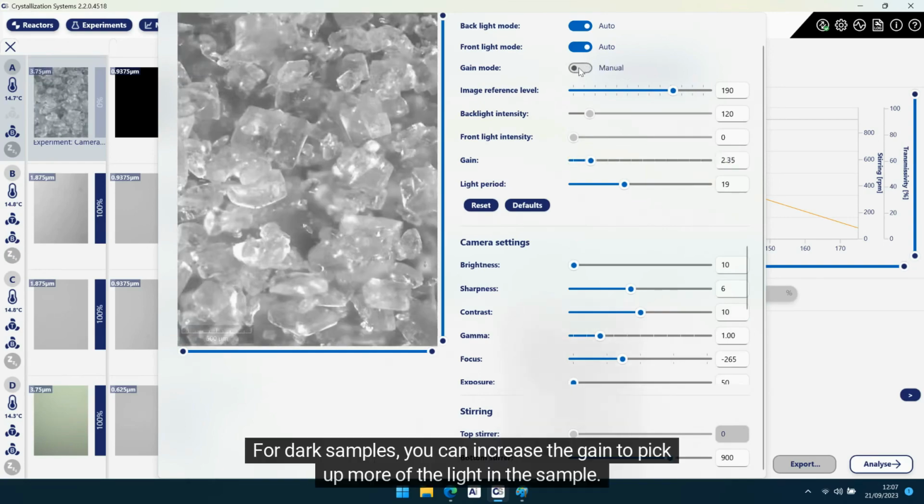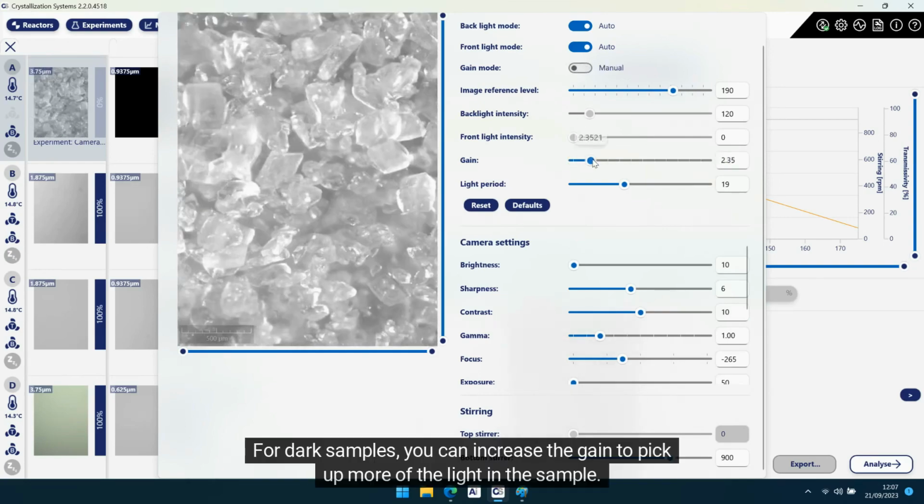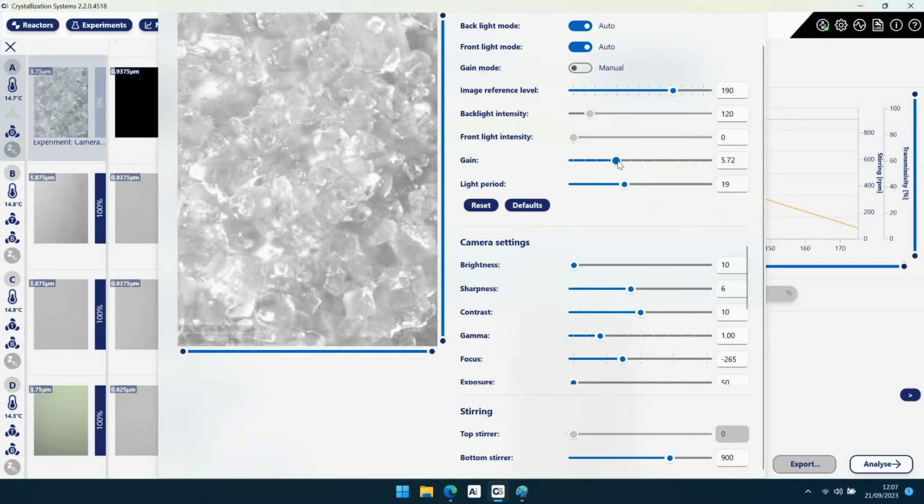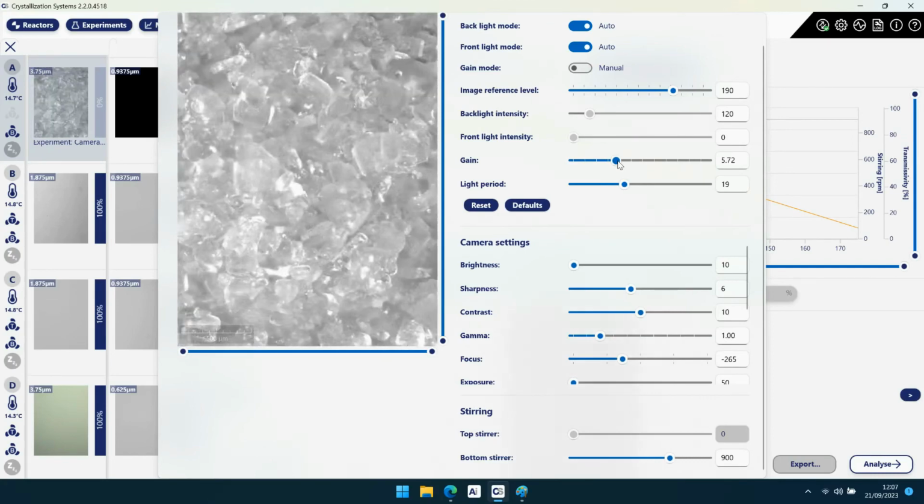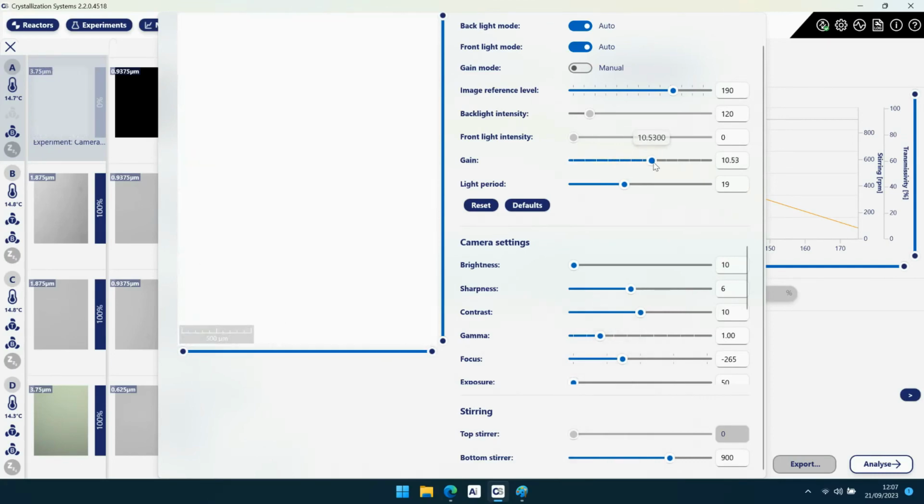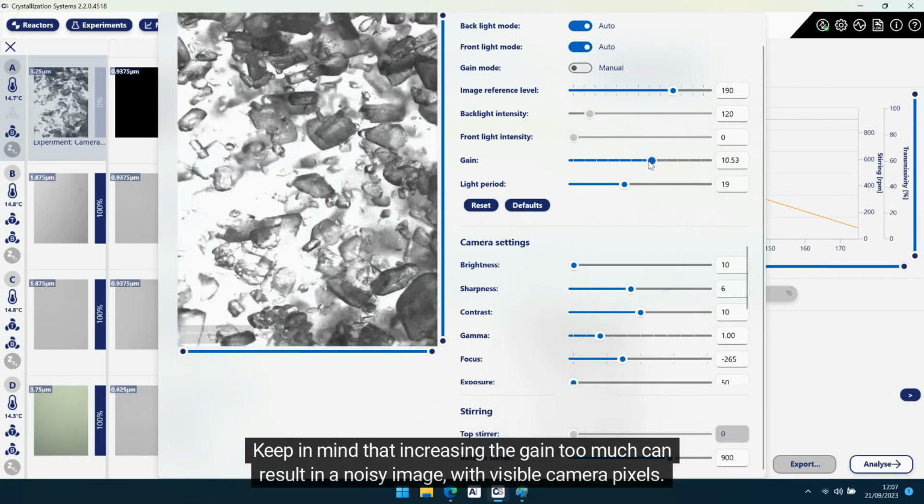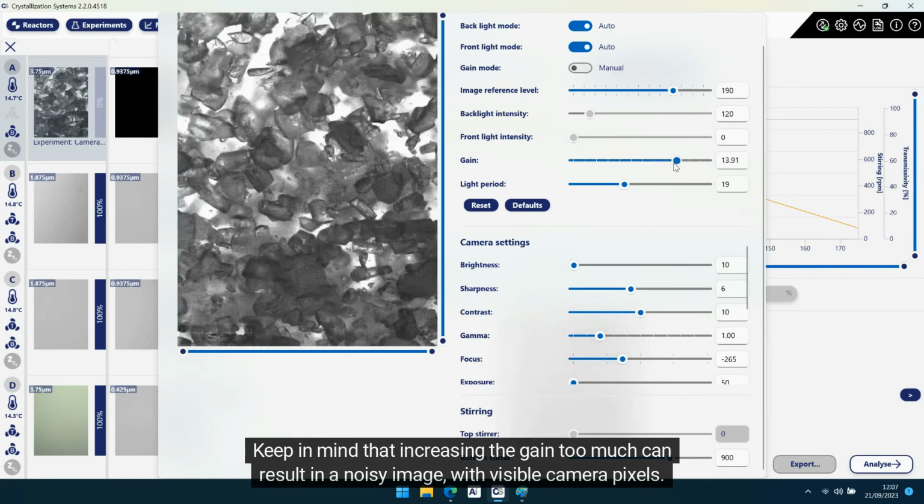For dark samples, you can increase the gain to pick up more of the light in the sample. This improves the visibility. Keep in mind that increasing the gain too much can result in a noisy image, with visible camera pixels.